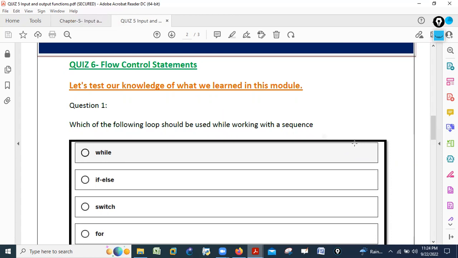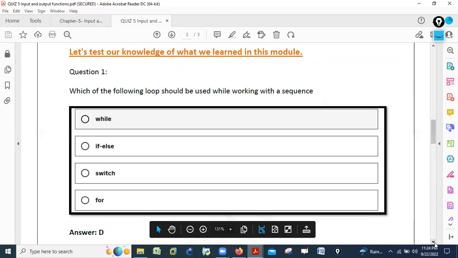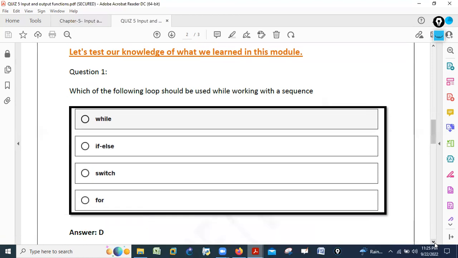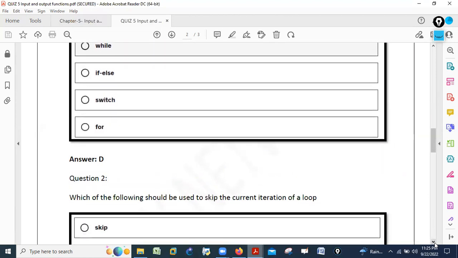Okay, let me give you the hint. Option C is not correct. Excellent. Which of the following loops should be used while working with the sequence? So whenever you are matching the elements in the sequence, as I told you just before 1 minute, we are using the for loop. Now question number 2.